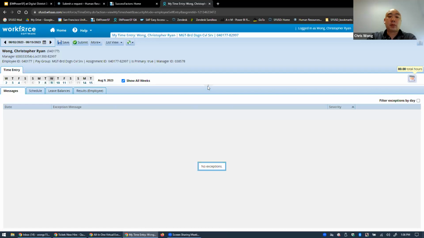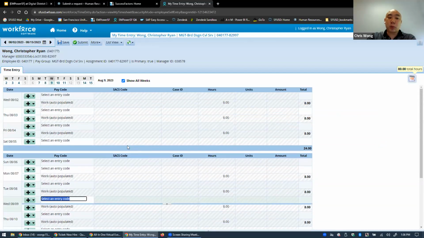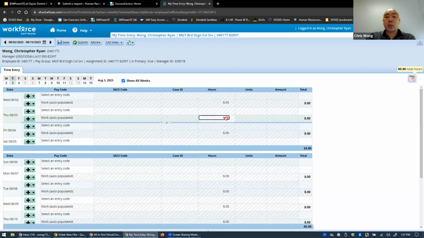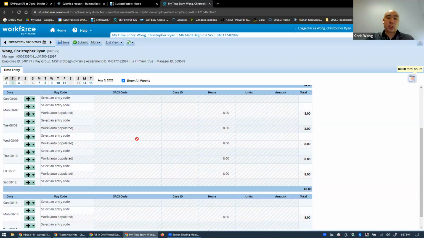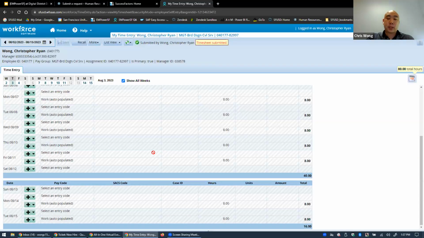So this would be a somewhat good example of what exception-based pay is like, especially for you certificated employees. Your timesheet is auto-populated. You'll see that it says work, auto-populated, for the amount of hours associated with your position. In your case, it's probably 7 hours. And I don't have to do anything. I can just submit my time. I've reviewed it, I agree, and I can submit my time.